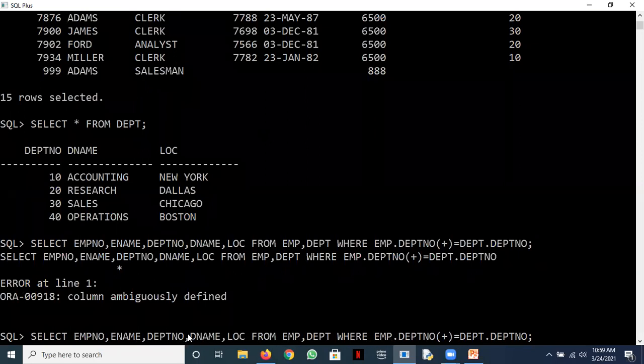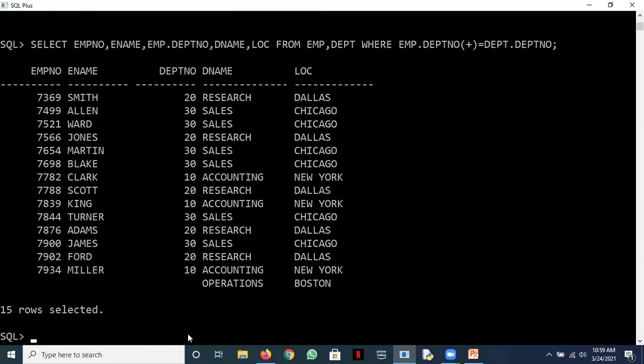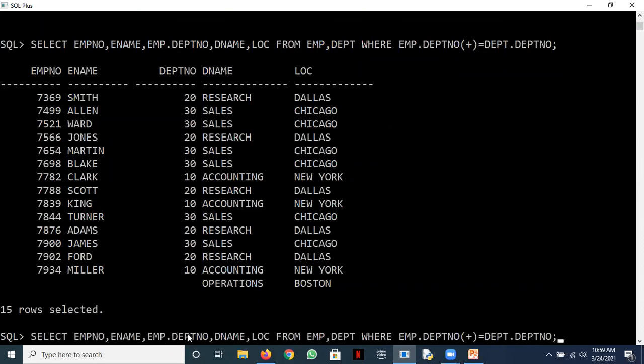M dot department. So you can see the 14 rows which match. The 15th row, we don't get it from the M table. So from the department table, the operations and the Boston value has come. This is the query we have just executed.